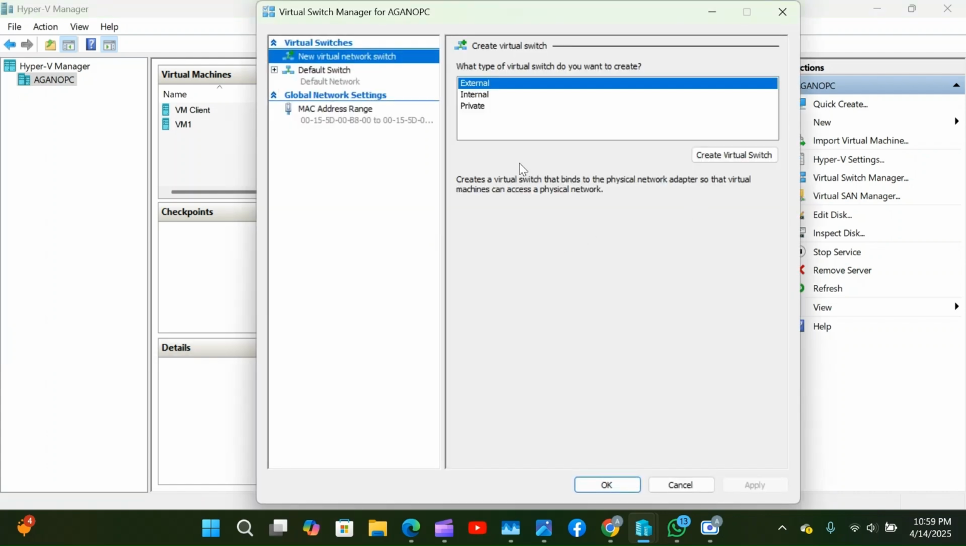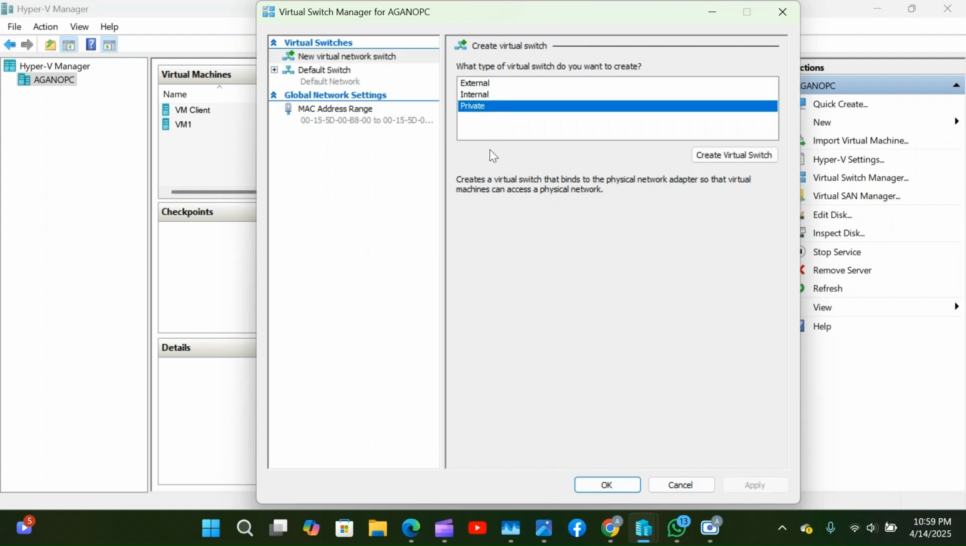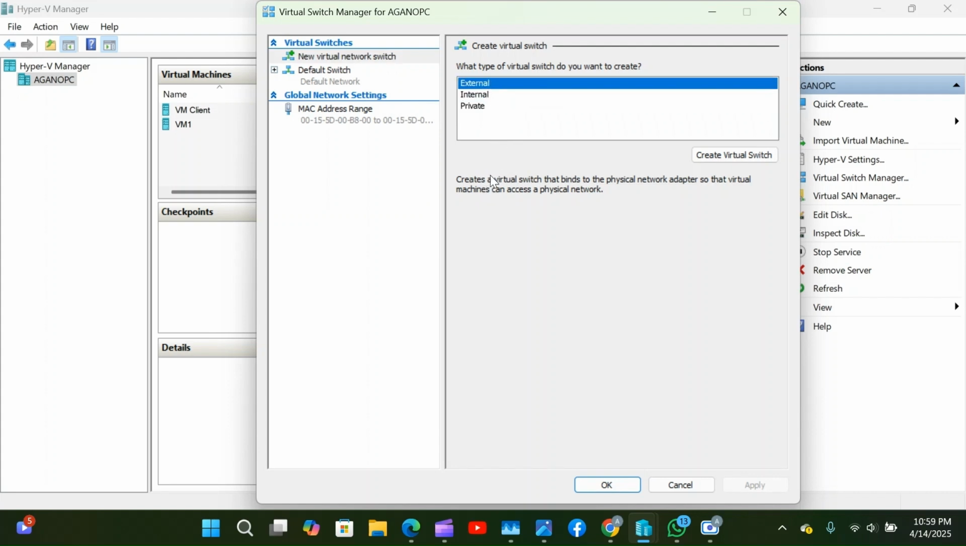So virtual switch, as you can see when I clicked on Virtual Switch Manager, this is the default. It's showing me the default switch. The default switch allows your computer to talk to your virtual machine, and this is like internal, because as you can see here we have external. If you press on external, it will tell you it will create a virtual switch that binds to the physical network adapter so that the virtual machines can access the physical network. This allows your virtual machine to access the physical network.